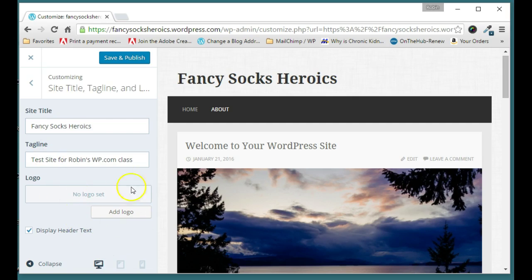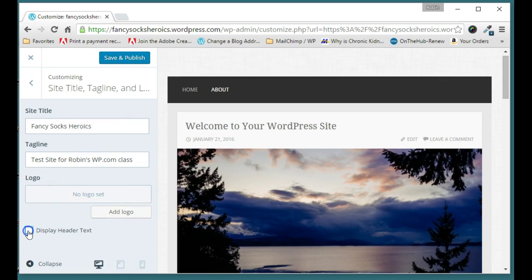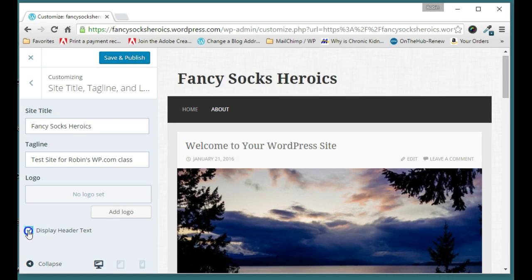Additionally, there are some other options. You can add a logo, which I won't do right now, and you can also choose to turn on or turn off your site title. It's good to keep it on for now until we find ourselves changing out the header. Once we're happy with this, we want to click on Save and Publish.